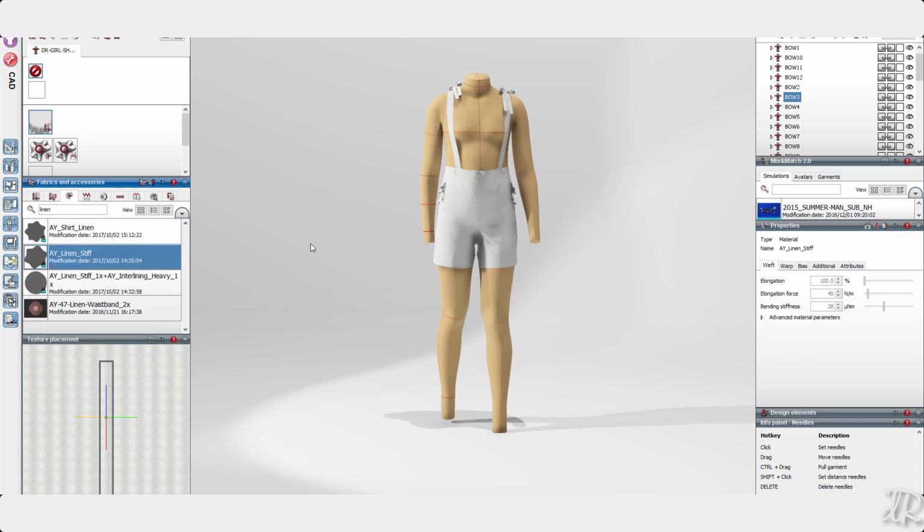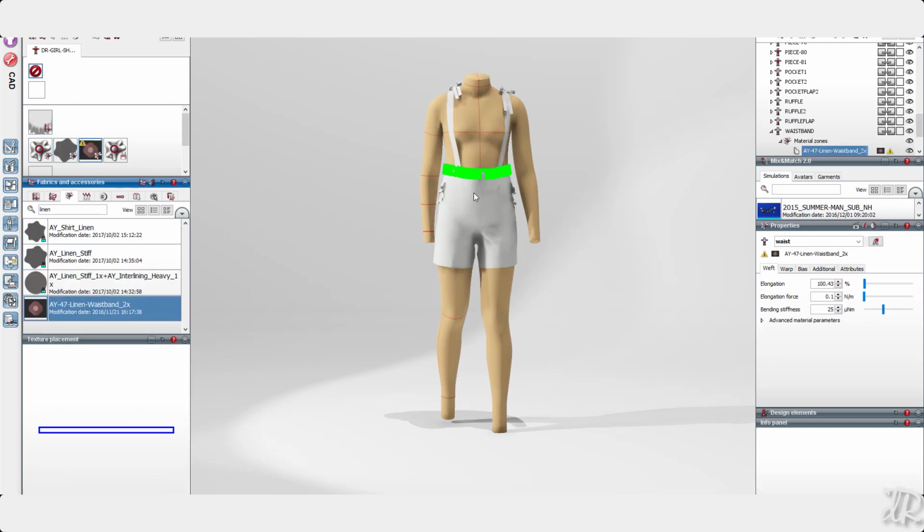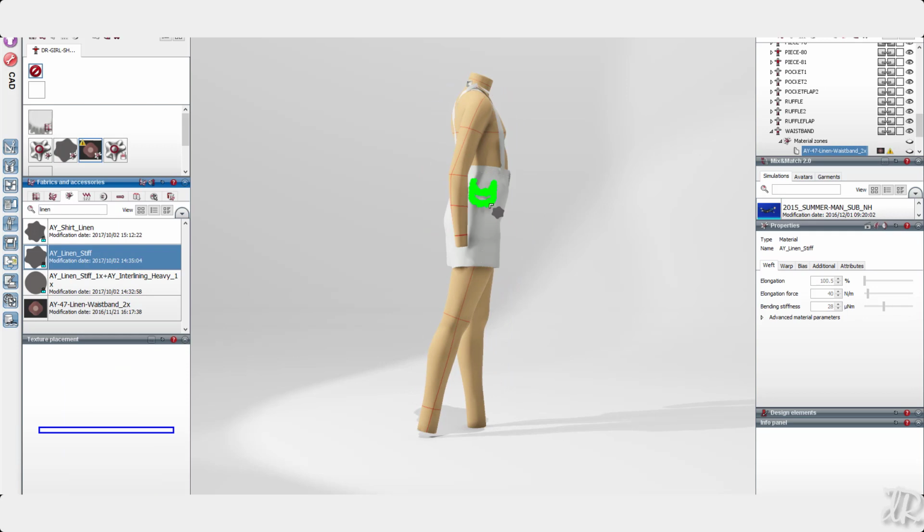Now, we can use what we've learned in previous videos to apply the correct materials and fabric textures to this garment.